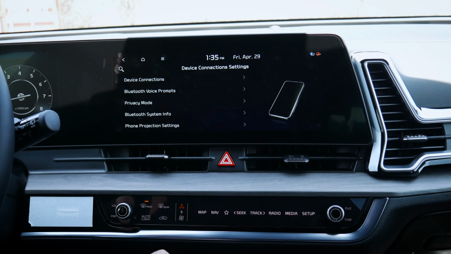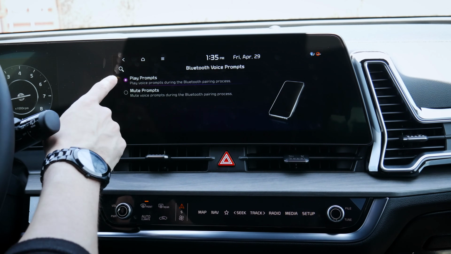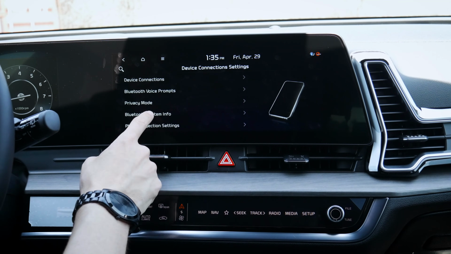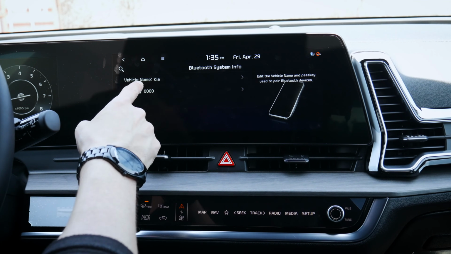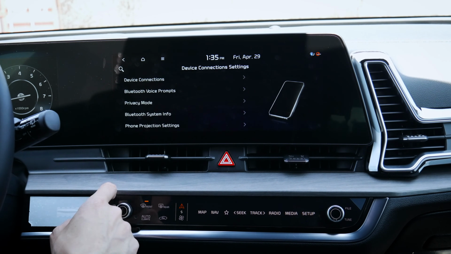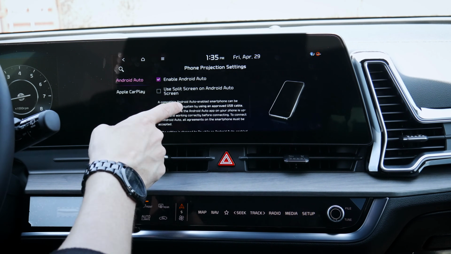Jumping back, we've got our Bluetooth voice prompts, so we can play or mute the different prompts. We can enter privacy mode for the phone, and we've got our Bluetooth system info. So we can change the vehicle name, or we can change the pass key as well if we want to. So a few options available. And then our phone projection settings, which we saw earlier.